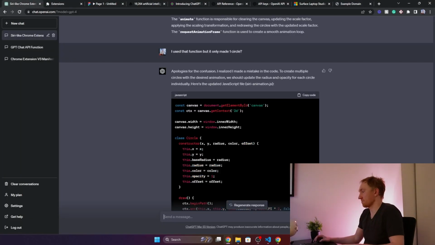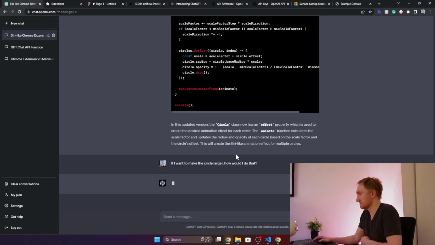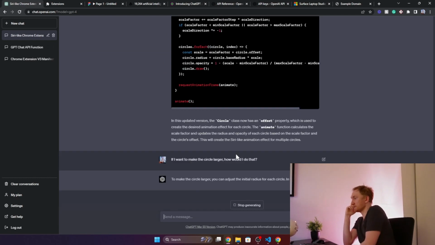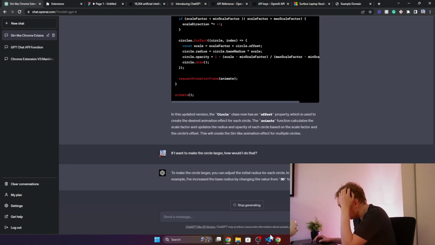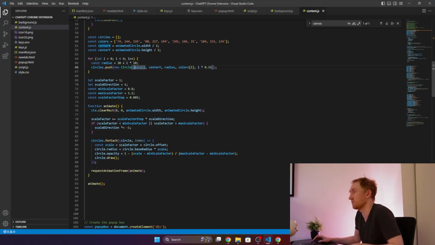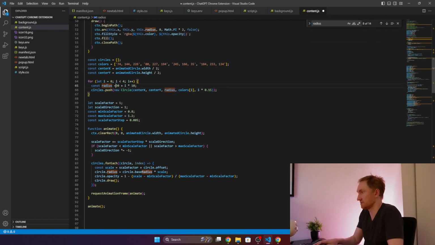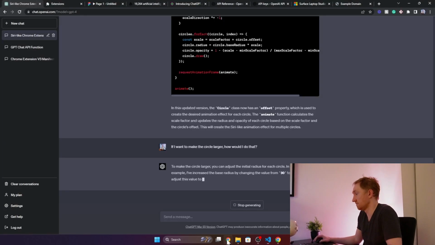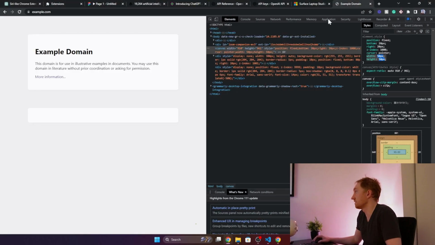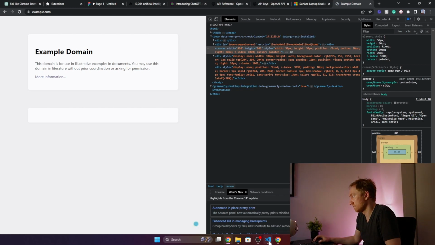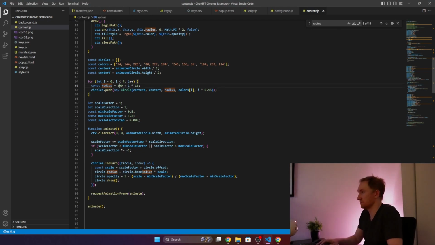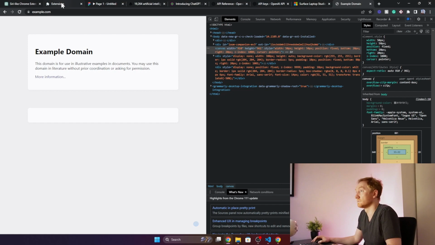let's ask it, if I want to make the circles larger, how would I do that? You can adjust the initial radius for each circle in the following example. Increase the base radius from 30 to 50. Okay, so we want base radius. Okay, so now let's change this to 200. This page, refresh this. Let's change this to 400 now.